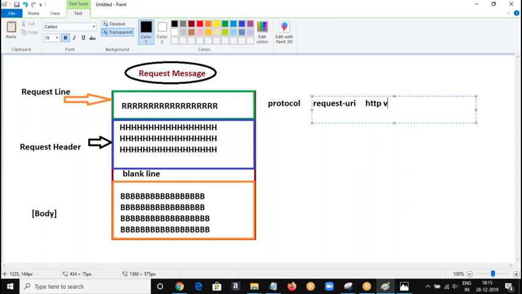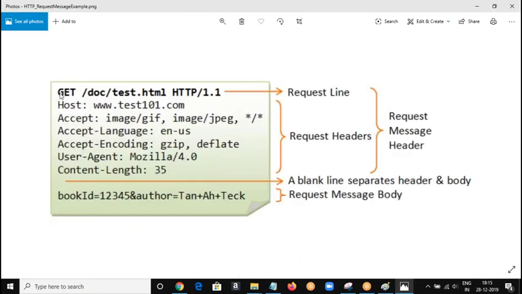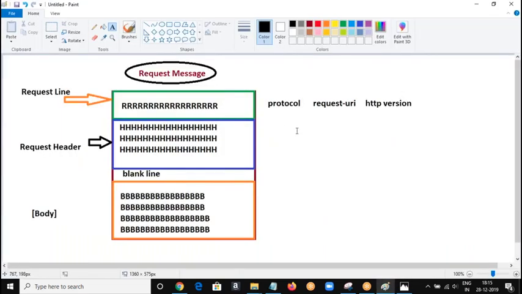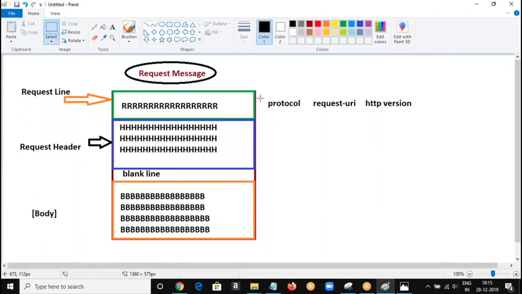There are different types of HTTP versions. See here, the URI is going to be requested, and that path alone is given here. GET is a type of method. So it's not a protocol, it's a request method.